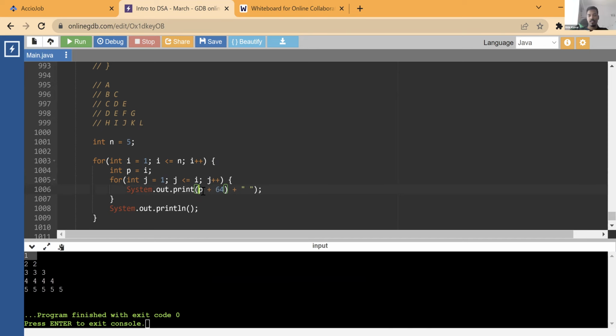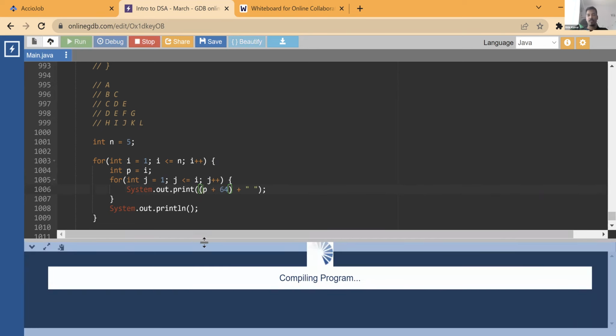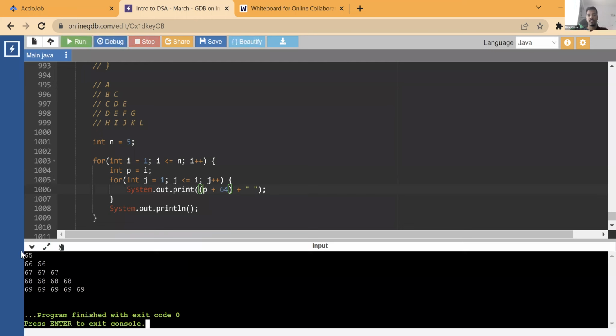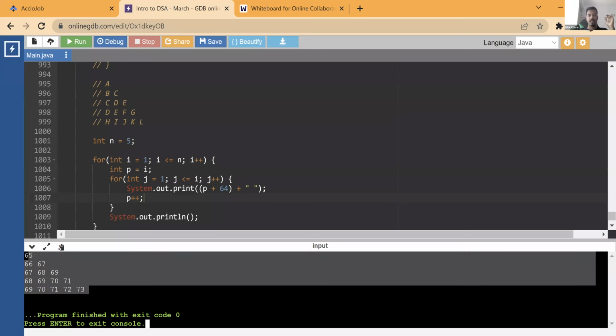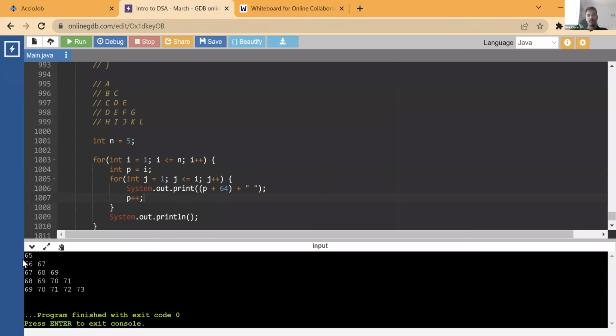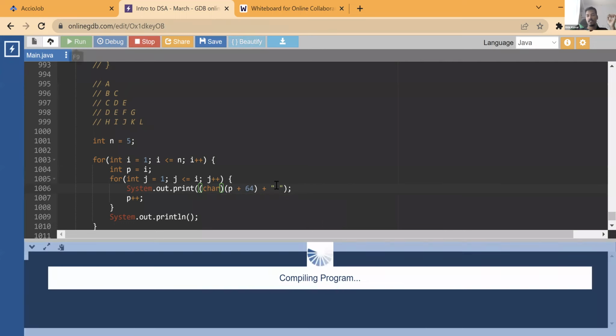Now, will it work? No. Actually, if you do this, it will print the numeric value, so you will not get the result. Actually, I have not written the increment of P. Let me write that. Okay, so we are seeing 65, 66, 67, 68, 69. That's working fine, like we expected. The only thing missing is that we don't have it as a character, so we can typecast into character. That's done.